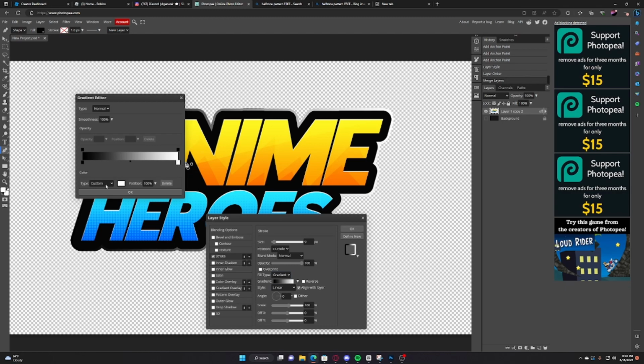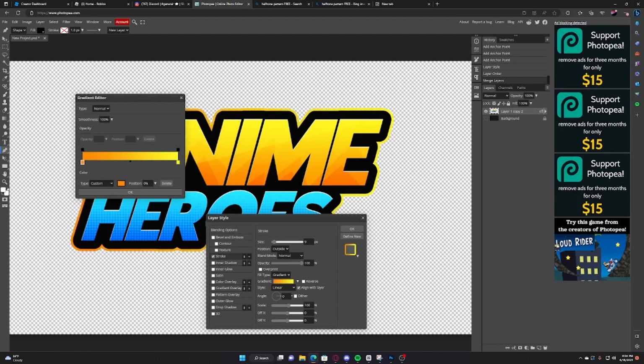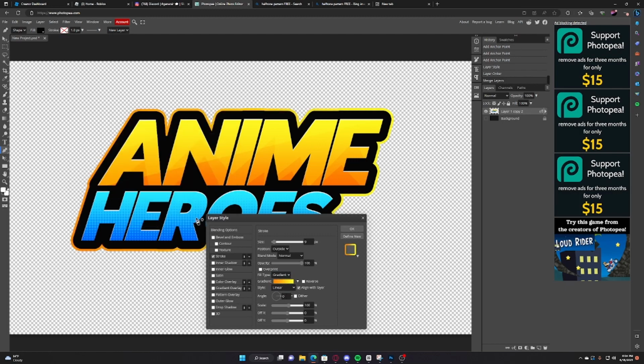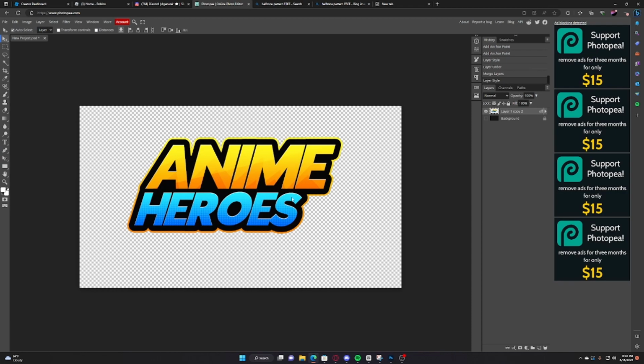So the top is going to be a light orange obviously, and the bottom is going to be a dark orange. And I've just realised that this is not going the right way, so I'm going to make the angle 90 and then hit OK. And there we have it. This is our anime game logo.